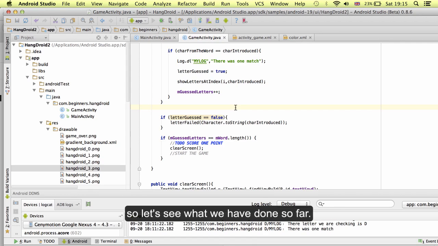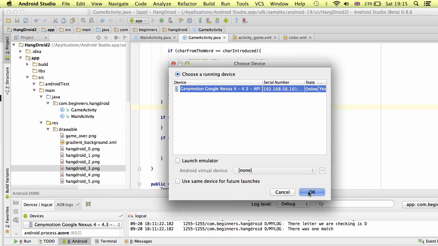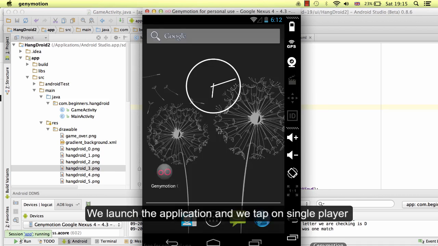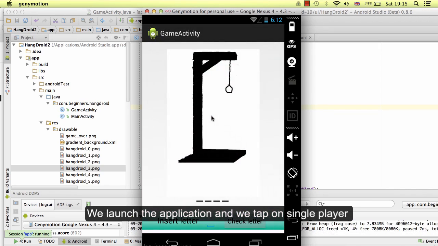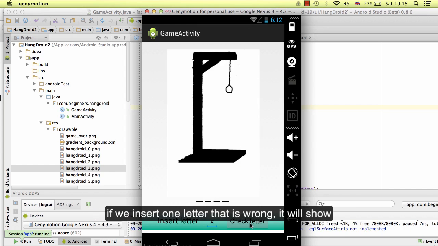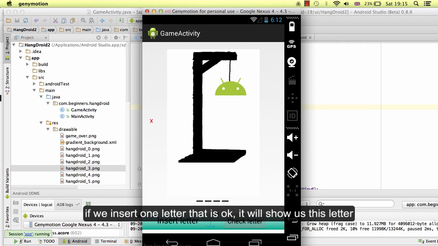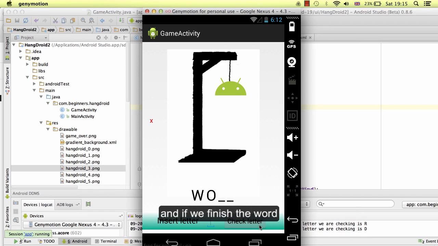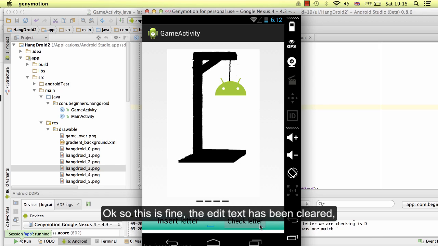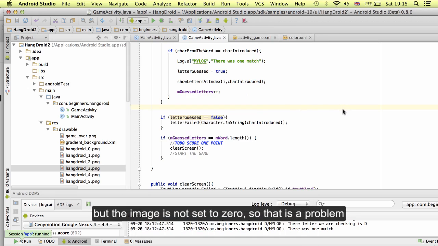So let's see what we have done so far. We launch the application and we test something in the project. If we insert one letter that is wrong, it will show. If we insert one letter that is okay, it will show as a guessed letter. And if we finish the word, this should clear the screen. Okay, so this is fine. The edit text has been cleared. The word has been cleared. The failed letter has been cleared. But the image has not been set to 0. So that is a problem.